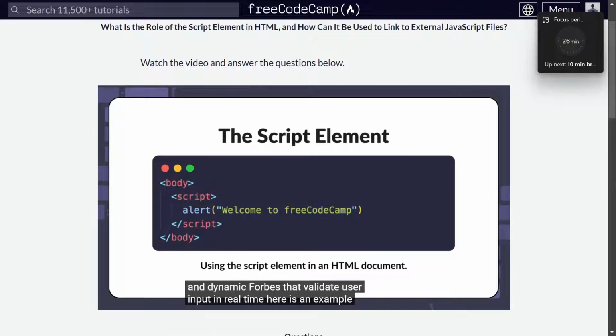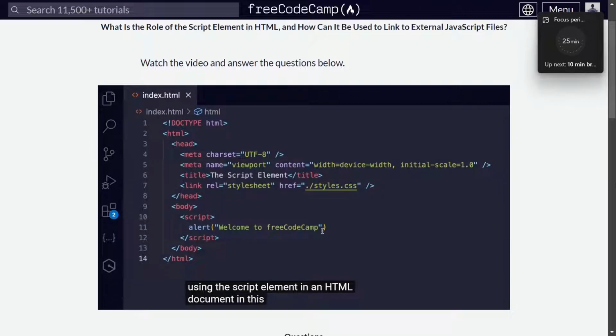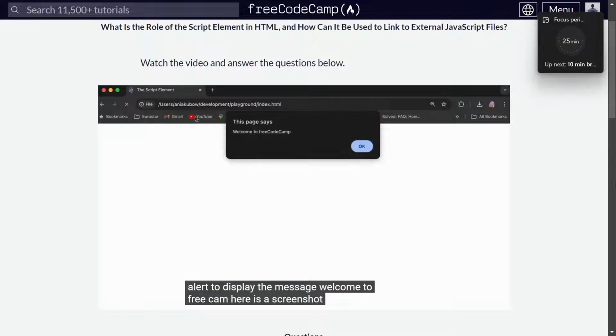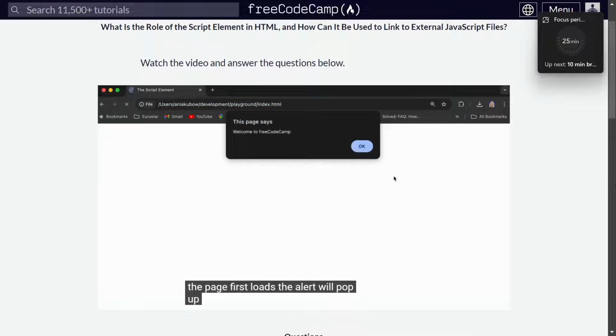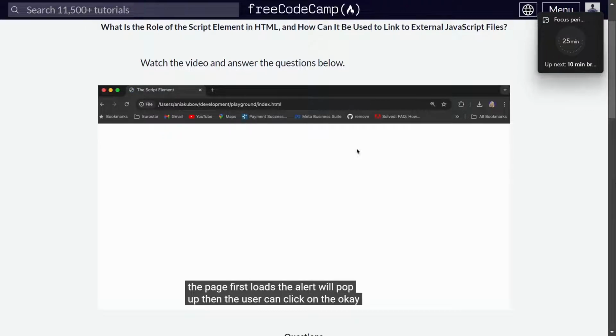Here is an example of using the script element in an HTML document. In this example, we have an alert to display the message "Welcome to freeCodeCamp." Here is a screenshot of how this example works in the browser. When the page first loads, the alert will pop up. Then the user can click on the OK button to dismiss the message.